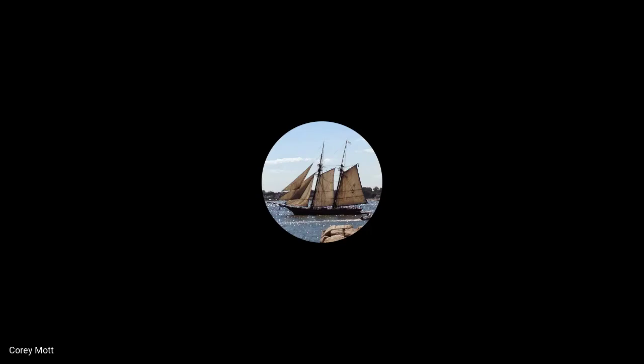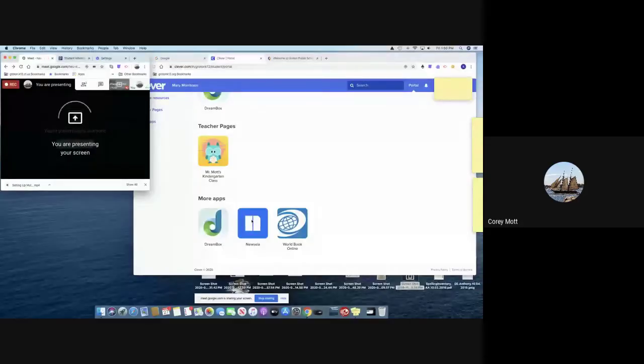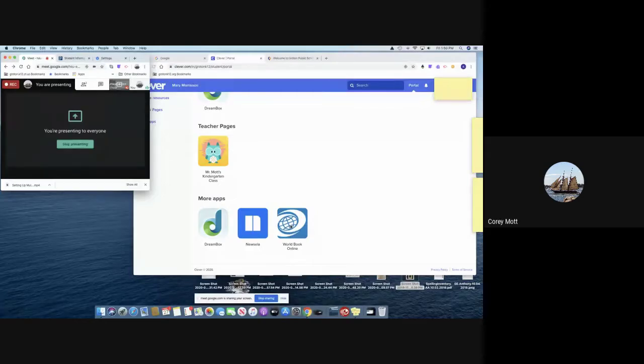Now I'm going to show the screen again. So back on the screen here, we have Newslea, and we have WorldBook Online. Newslea is meant for grades 2 through 5, really. For kindergarten and first, we might read the articles to students if we're going to use this, but it creates current articles that talk about real world issues, but that are appropriate for elementary school kids.